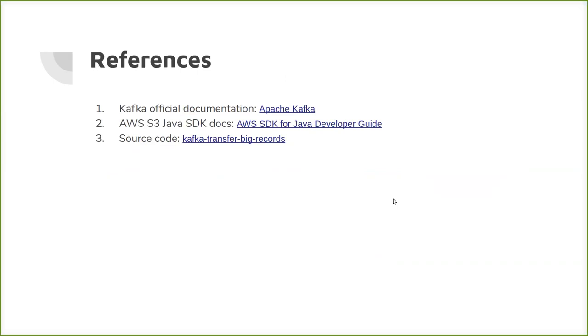Here are a couple of references. The first one is the Apache Kafka documentation. The second one is the SDK. And the third one is the project on my Bitbucket, which has a public share, so you can easily download it. It's a link, so just download it, and there are instructions on how to set it up.